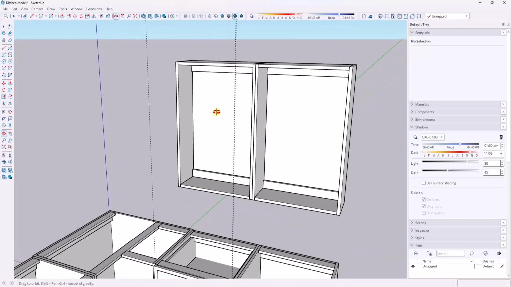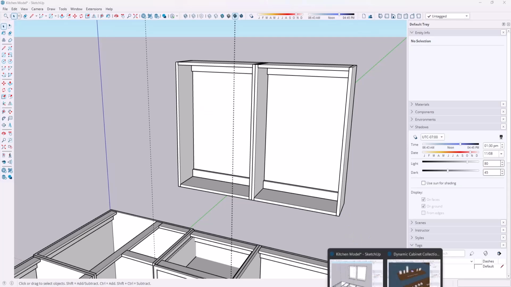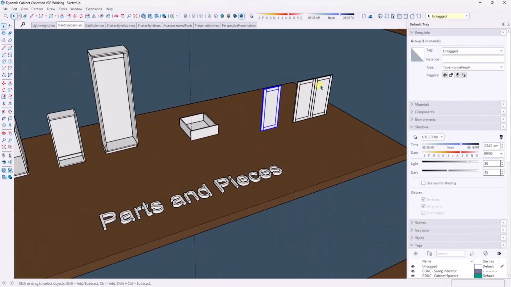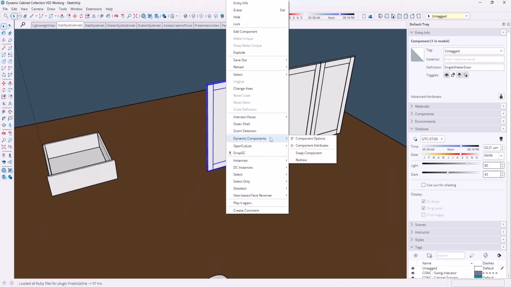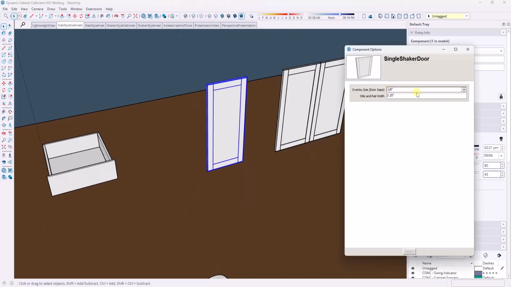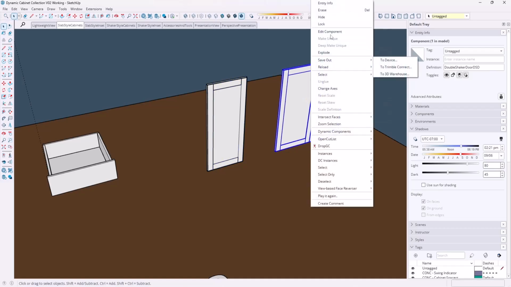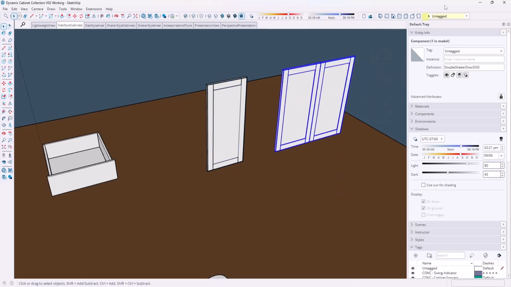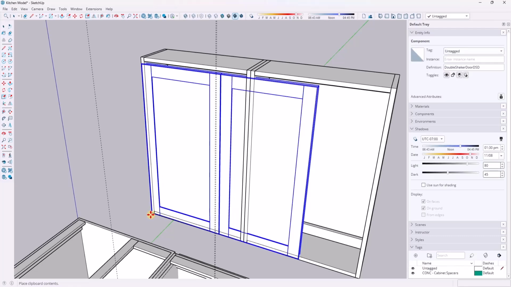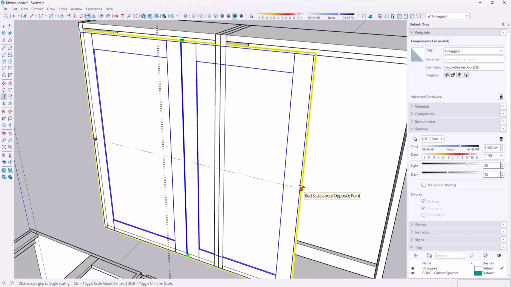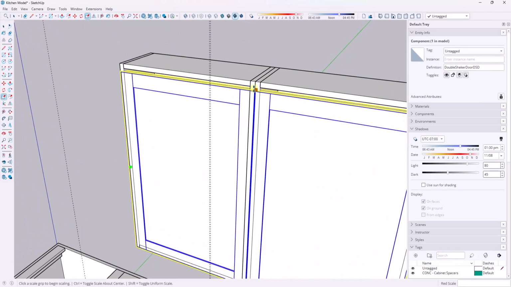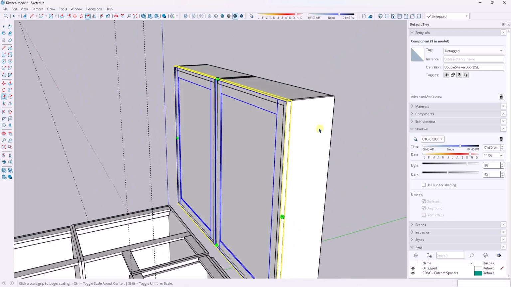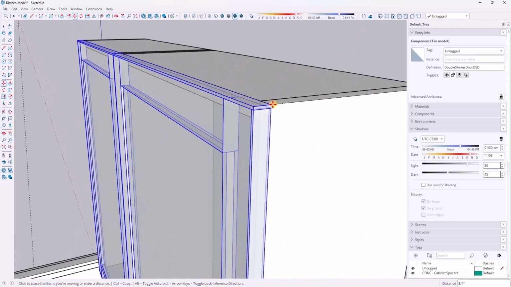And so once I get the boxes where I think that they're going to go, that's when I come in and start modeling out the doors. And again, I have door dynamic components that I've built that allow you to adjust the size of the stiles and rails and also the spacing. So I have them for both single doors and double doors. I use these a lot because I can just bring them in, scale them, and you're done.